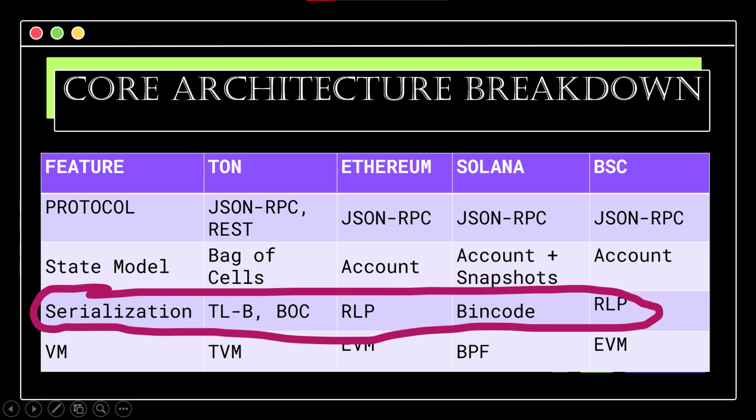What all this means is that Ton's TL-B and BOC offer formal structure and efficient packing. Ethereum RLP is simple but less type safe. And then the Solana bincode is fast, but it has a high dev overhead. Next is the VM. Now, I'm sure most of you must have heard of this before, the EVM and whatnot.